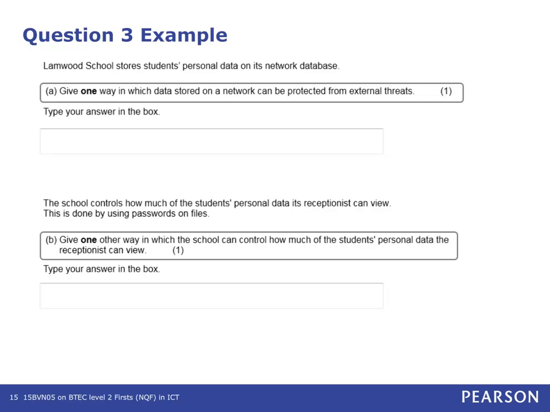For 3A, 1 mark can be awarded for any of the following: firewall, encryption, antivirus software. For 3B, 1 mark can be awarded for any of the following: levels of permission or file permission, different access rights or levels of access, user profiles. Access control is not acceptable.